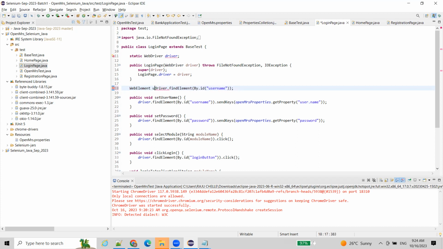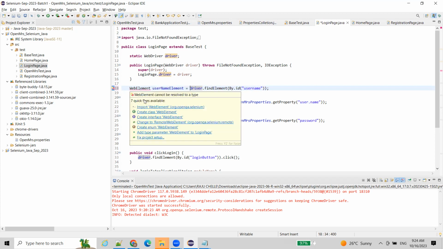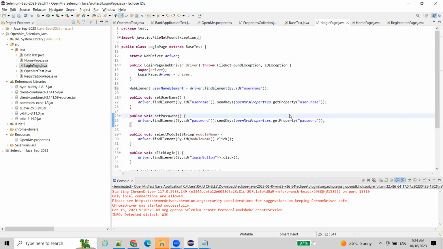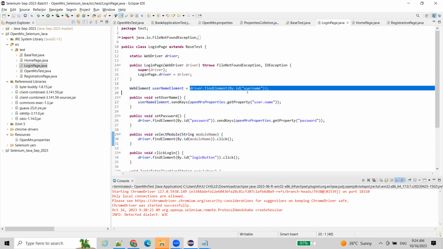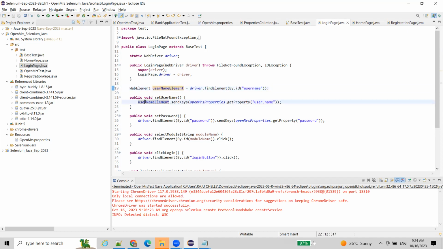So here, what is this username element? Username element. So import this WebElement. What you can do is simply usernameElement.sendKeys. Instead of writing the entire thing in a single statement, you are just storing it into a variable, and that variable you are using.